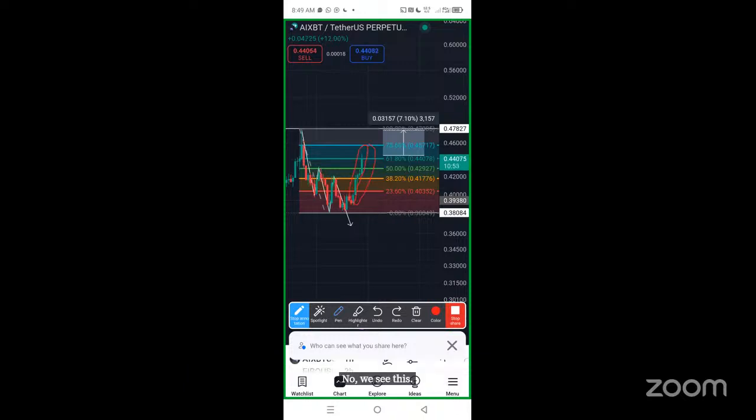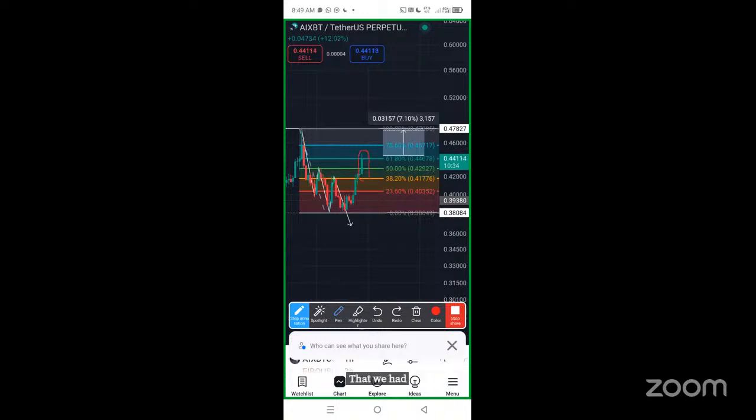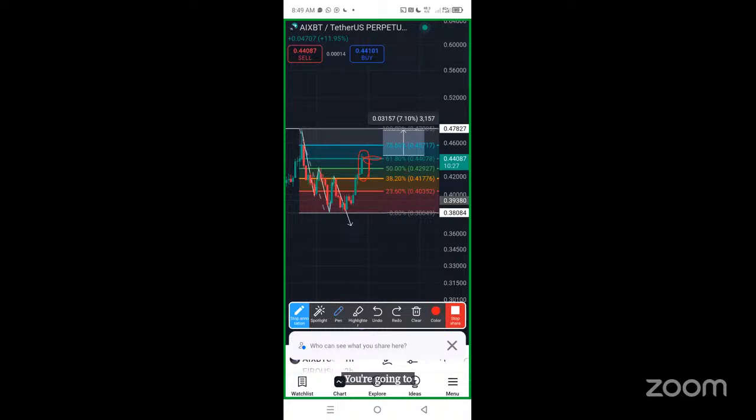We see this continuous formation of the bullish candlestick. It broke this structure. It broke this resistance level where the pullback happened previously. And after breaking that, we had this mega movement. Now, for us to ensure that this trend is really on an upward movement, we're going to see another candle that will form here. And then it will continue breaking structures and above. This would mean that this trend is on an upward movement.